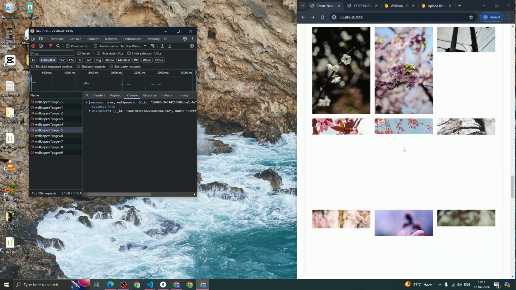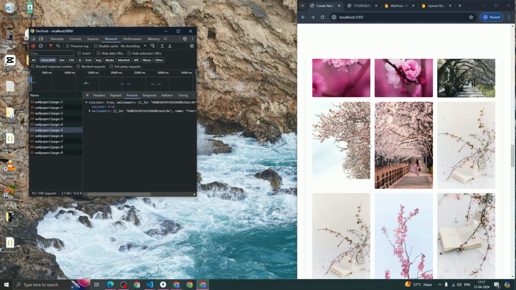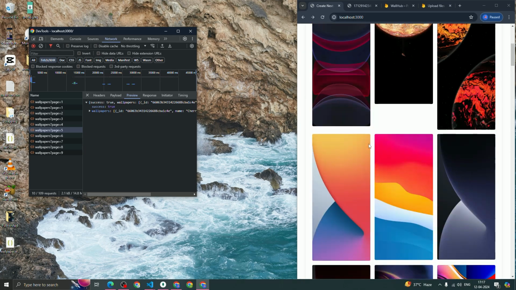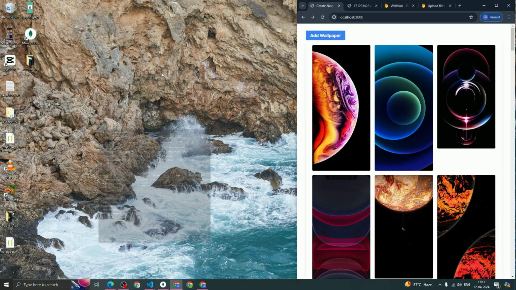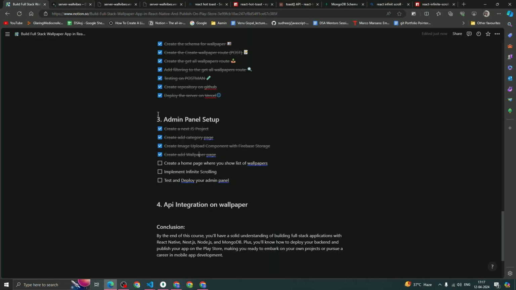We will also implement this in our app. I have added all this data. You can also add some more data in your app and do whatever you want. Now, we have created the home page where we see the list of wallpapers, and we have implemented the infinite scrolling component as well. After that, we have to deploy our admin panel as well. So let's do that.